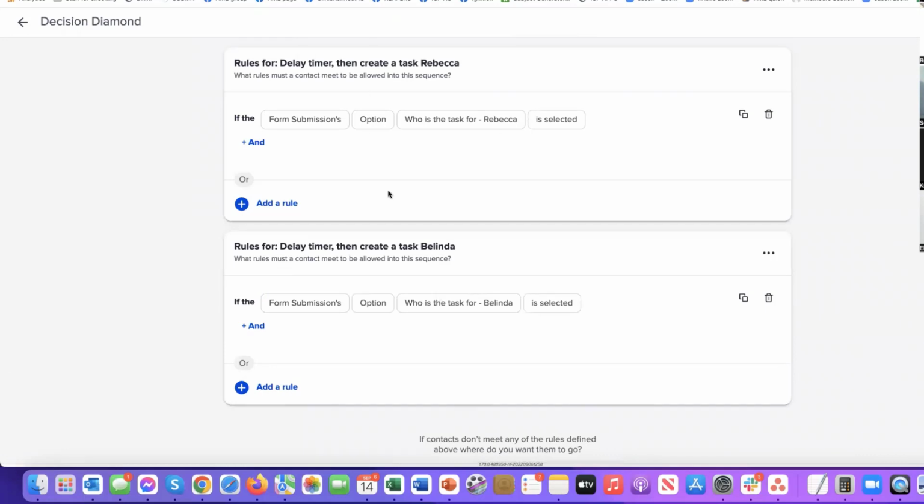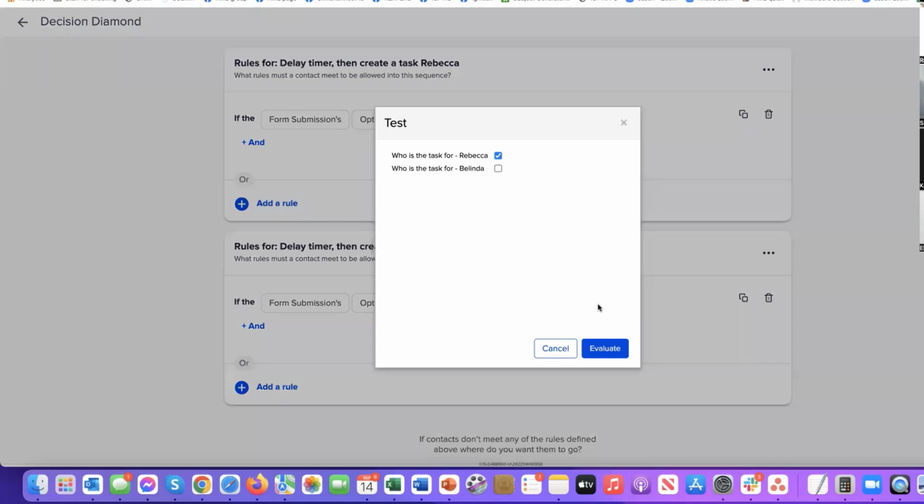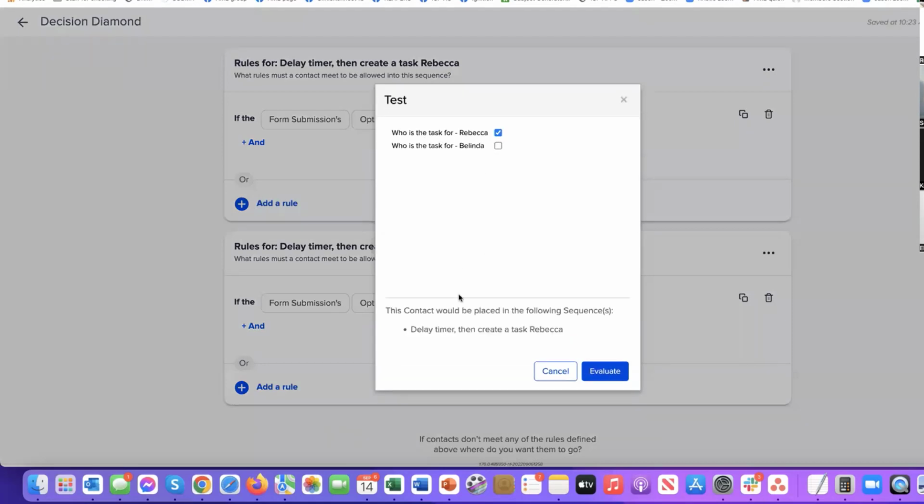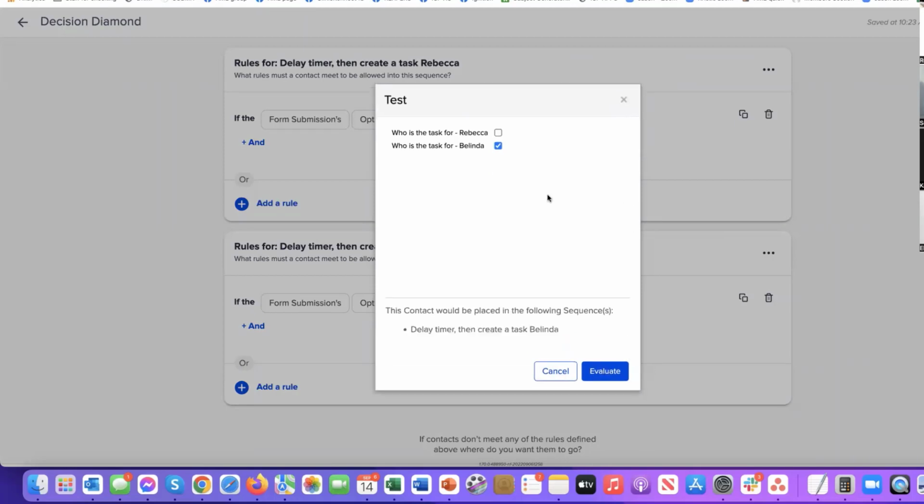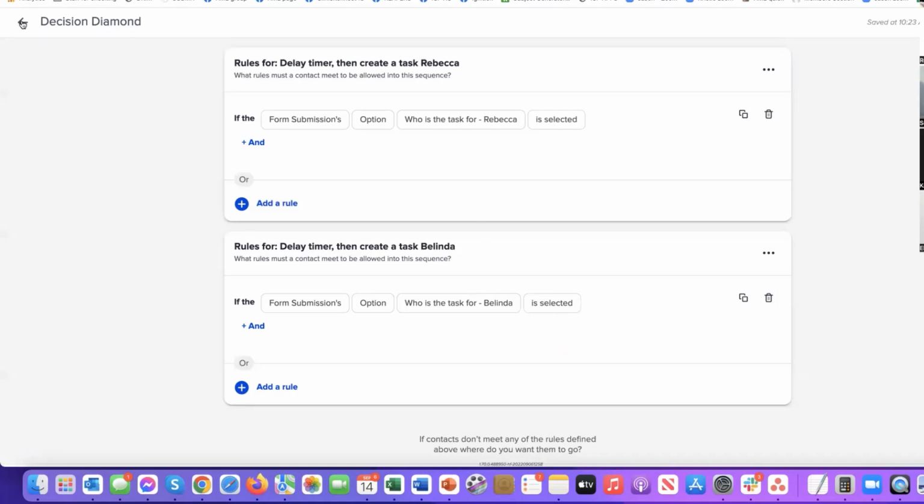Now, this is simple logic and we know it's going to work, but we can also test this. We can test it by saying the Rebecca one, and we evaluate. And then this says it's going to send it to Rebecca, which is perfect. So if we chose Belinda, we can't choose both, so we have to unchoose that one. This one will go into Belinda, which is perfect. That's what we want to happen. So we go back one level.